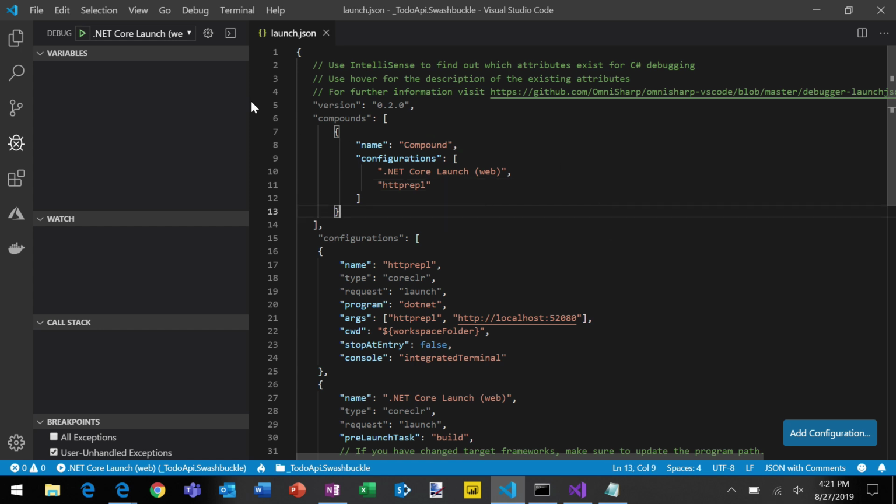So if I save this now, then I should be able to select my compound configuration. Let me rename that to debug with HttpRepl. And then we can launch that.